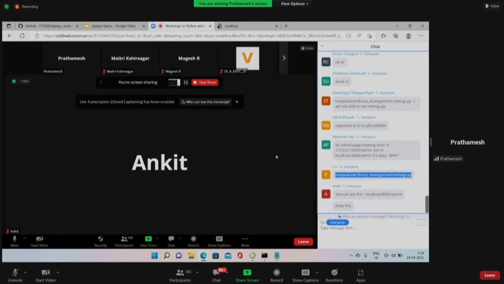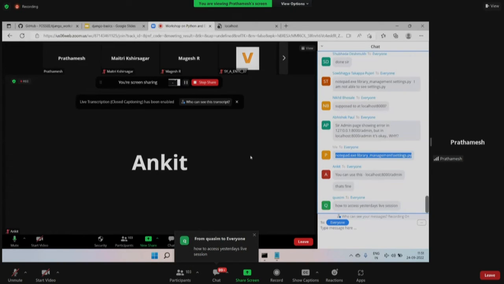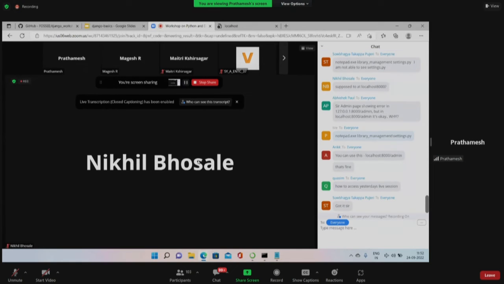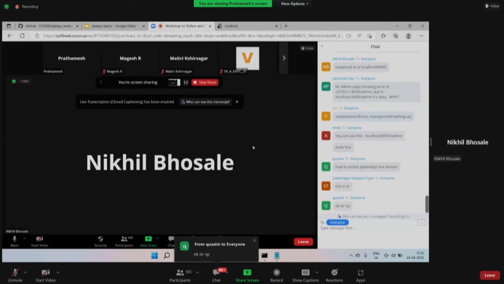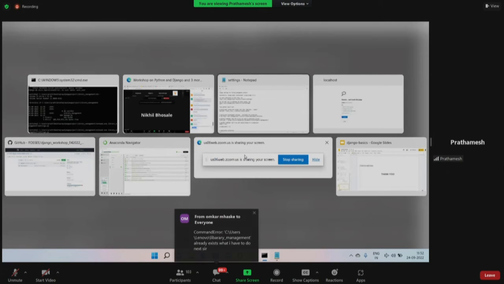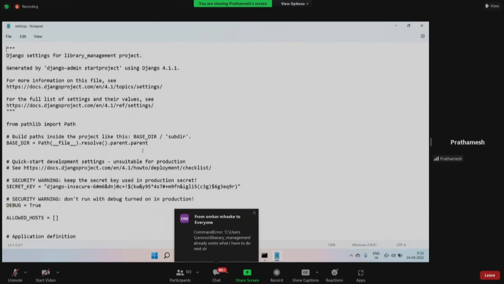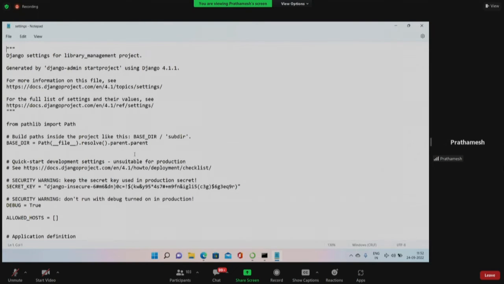If you want, you can open the settings.py in any text editor. Yesterday, you had opened it in Spyder, I guess, right? Ankit had shown that. Nikhil, I have Notepad on my screen. Fine. So basically, the intention is to show you all the settings.py file.